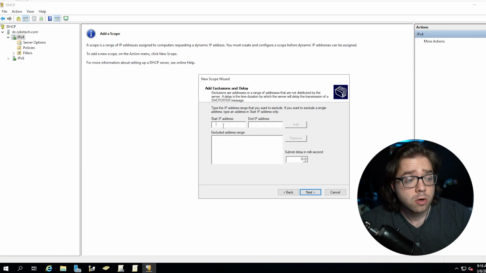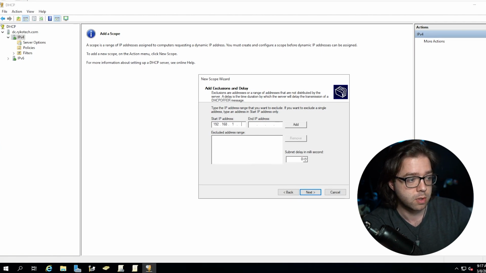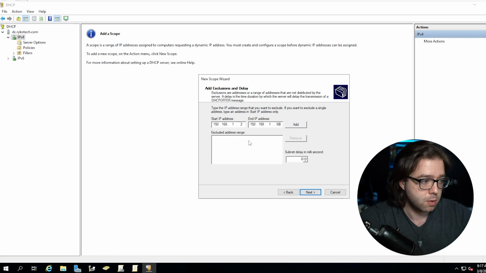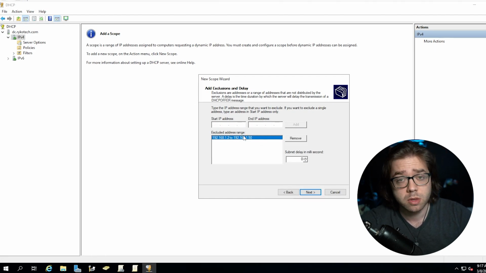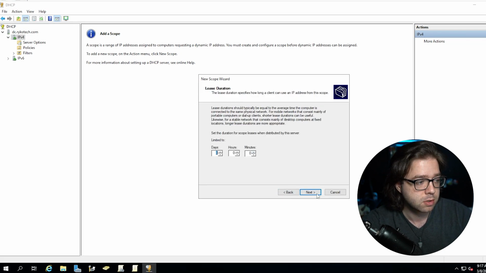Now, here you can add exclusions, which means you'll have a range of IP addresses that don't get used by DHCP. For example, if we were to do 192.168.1.2 and then 50, we add this range, that means anything within this range does not get assigned. So there'll be no computers or devices within this range. And I'll just leave that here because it's not a big deal.